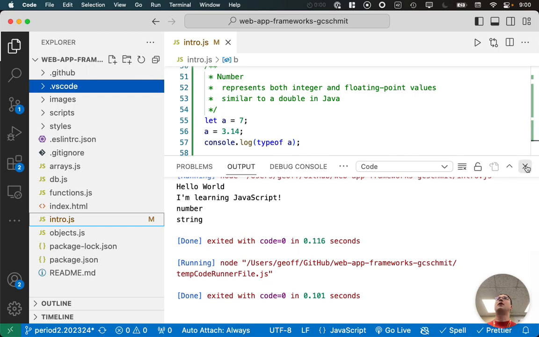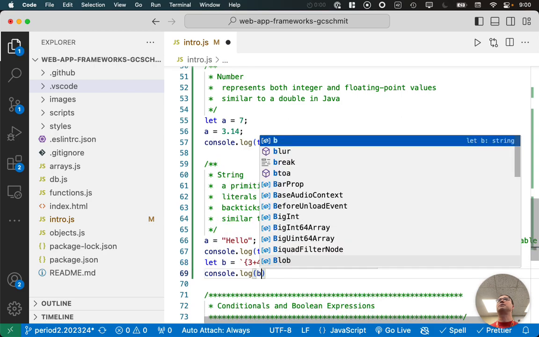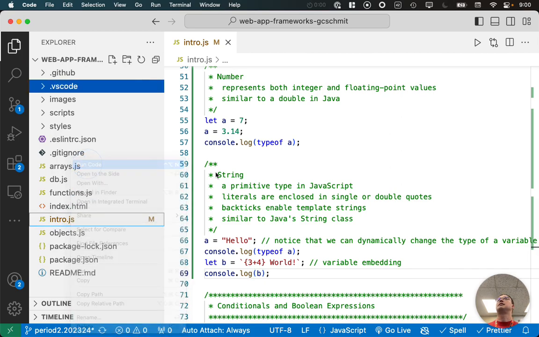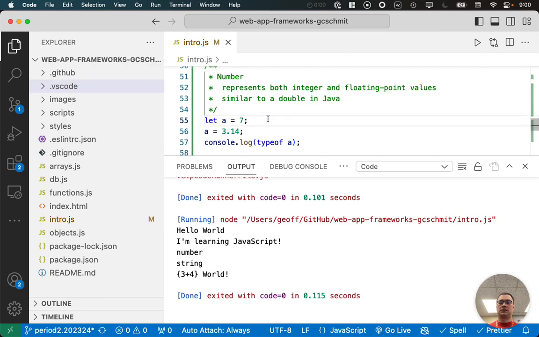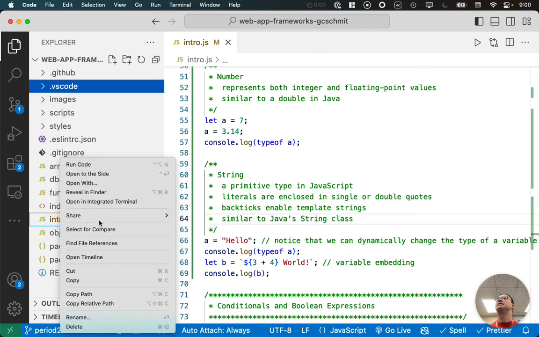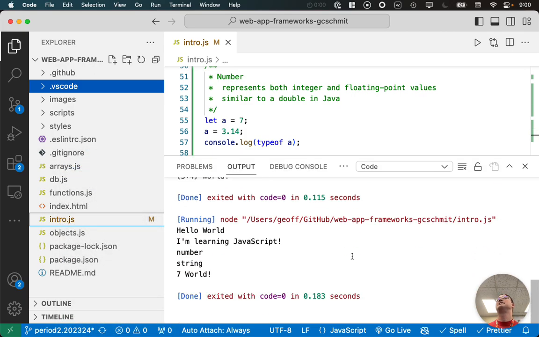did it not? Oh, I didn't print it. Sorry, let's actually add a log here. Console.log b. Now I'll run it. That's not what I expected. What do I need? Where's the dollar sign go? Here? Oh. All right, let's try this again. Glad someone in here knows JavaScript. There we go. Cool.